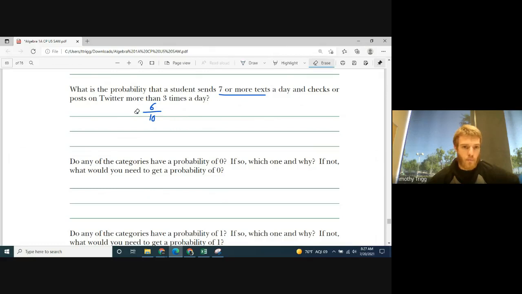Here's what I would do to make this problem the best. Just ignore this. We'll say, what is the probability that a student, and we'll just delete this section, checks or posts on Twitter more than 3 times per day?